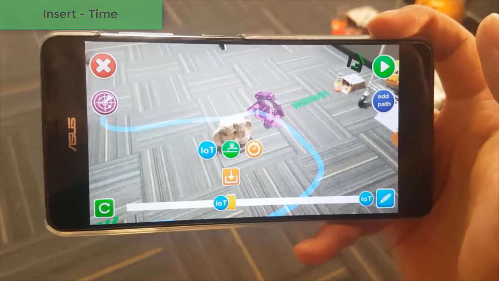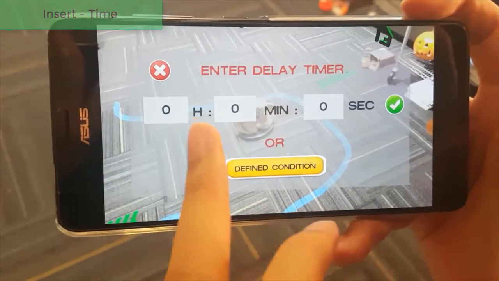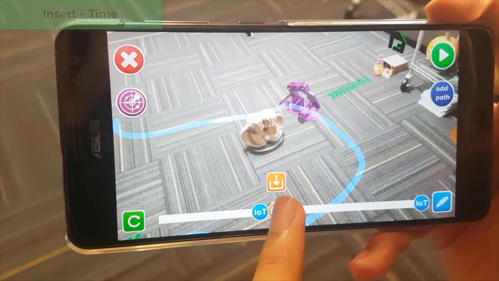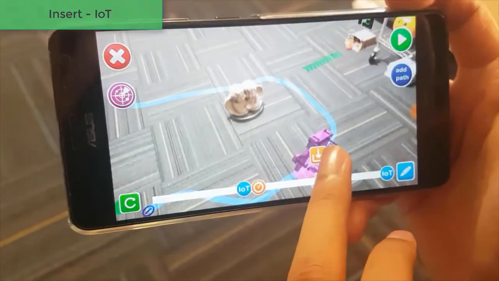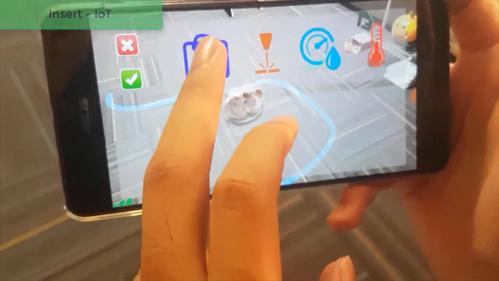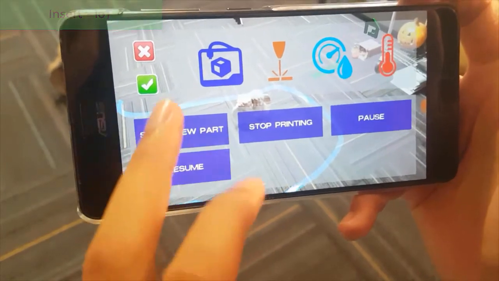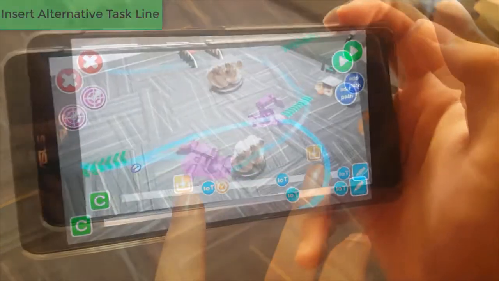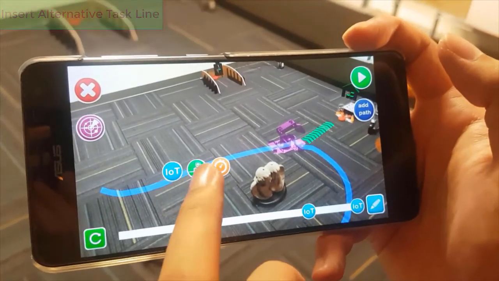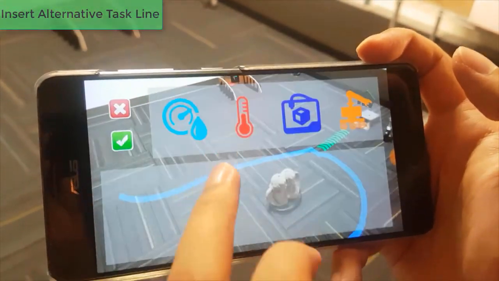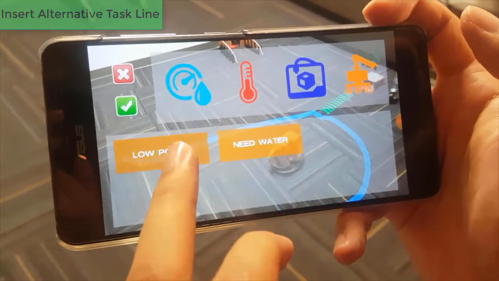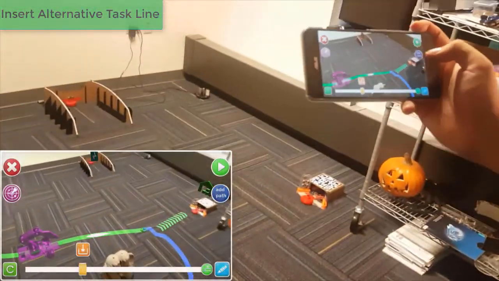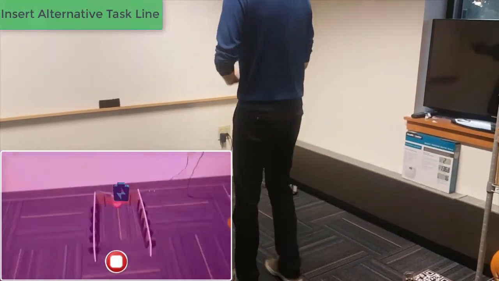User can also insert new events into specific location, including preset or condition-triggered timer, non-robotic IoT function, and logic-driven alternative task line. User first defines its trigger condition, then adds navigation path and IoT interaction on the newly created task line.